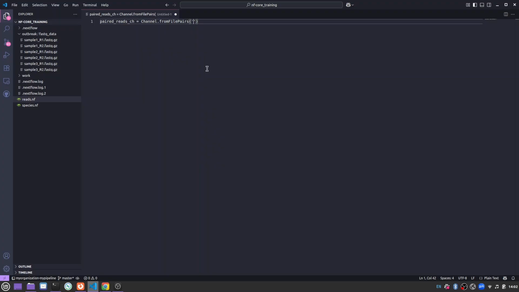So again, the path to these fastq files is outbreak and then fastq_data. And then we have another /, and this time what we do is we need to put an asterisk followed by an underscore, and then we need to add some curly brackets, because instead of giving the channel each individual file, we're going to give it to it in pairs because we have paired in data. We have read 1 and read 2. So within these curly brackets, we're going to do R1, comma, R2.